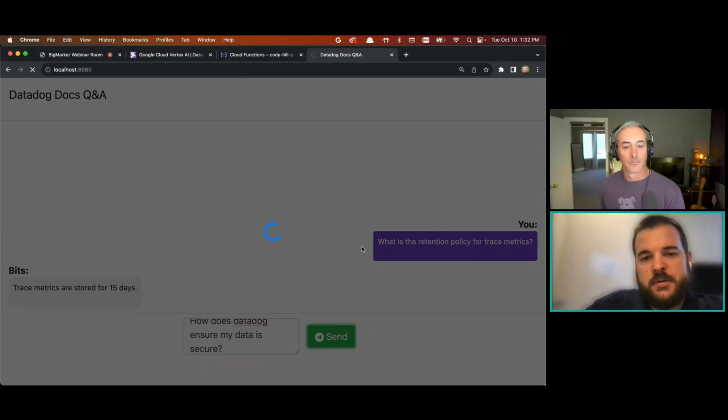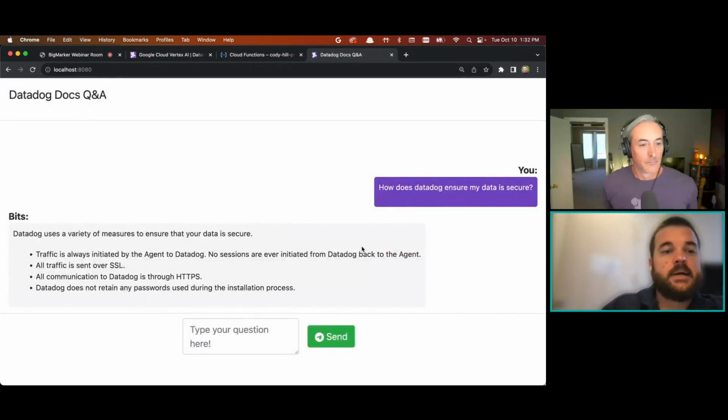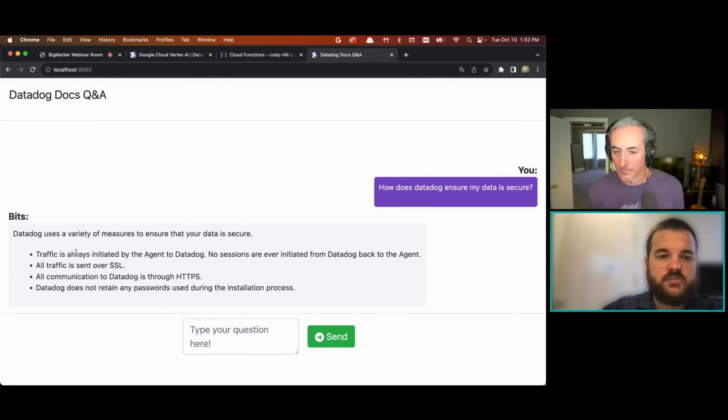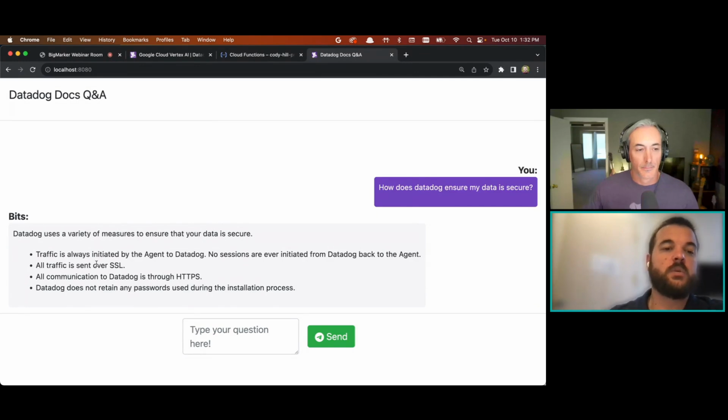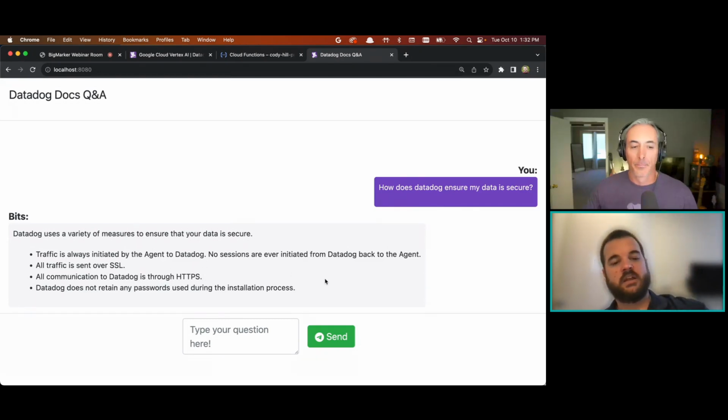How does DataDog secure my data? DataDog secures our data by doing all kinds of stuff. So traffic's always initiated by the DataDog agent, right? So it's never initiated coming backwards. Everything's SSL encrypted. All communications are done through HTTPS, and we do not retain any passwords. So thanks, DataDog. So this is all just some questions that we can ask.